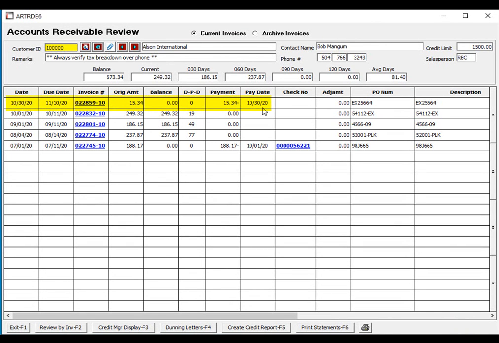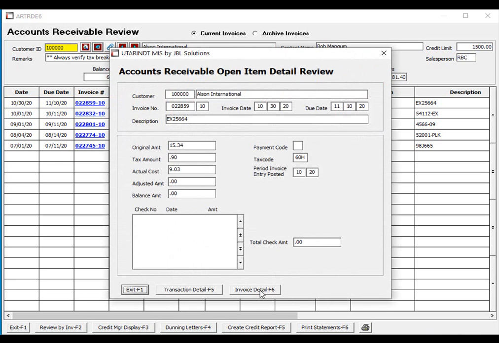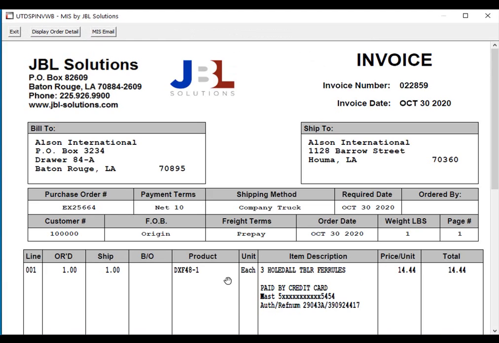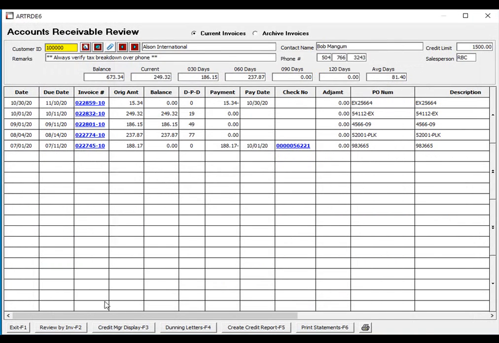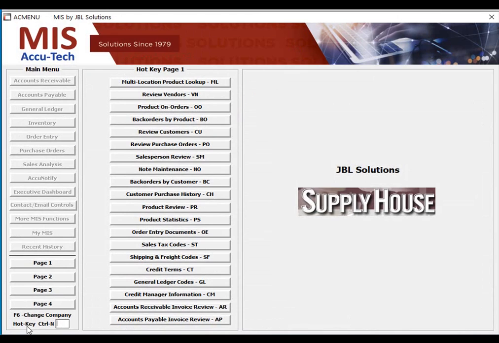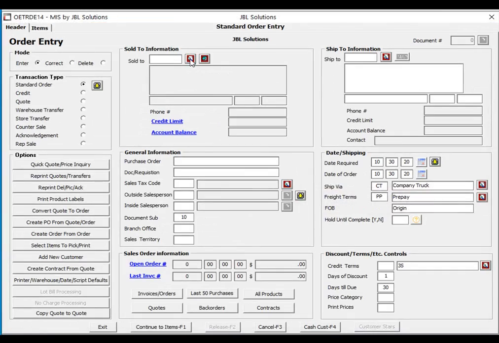My I4 control table is set up to automatically set this invoice as paid when a credit card is used. Let's click on the invoice and look at the details of it. And the system automatically placed the credit card information on the invoice. Now let's take an order for another customer that does not have a credit card token set up yet.